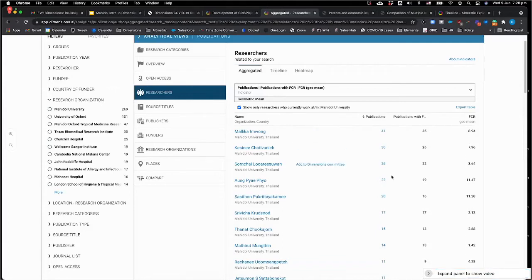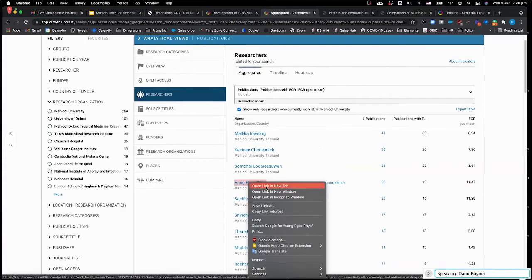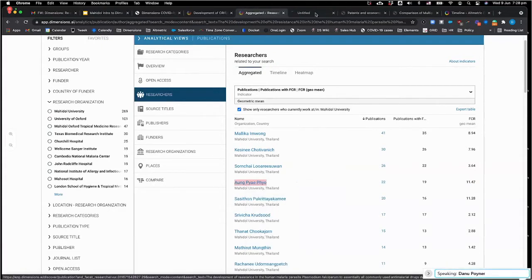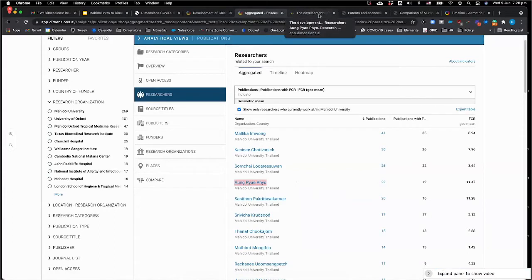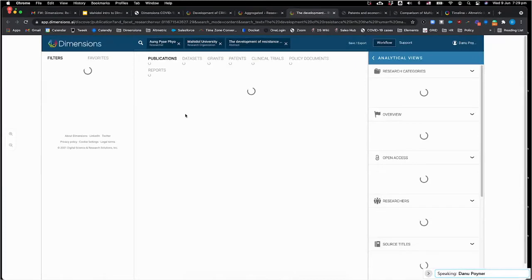So we can see, for instance, that this person has a very high field citation ratio in this topic that we've defined. So we could open up their profile in another tab and find out a little bit more about this person who no doubt you already know.